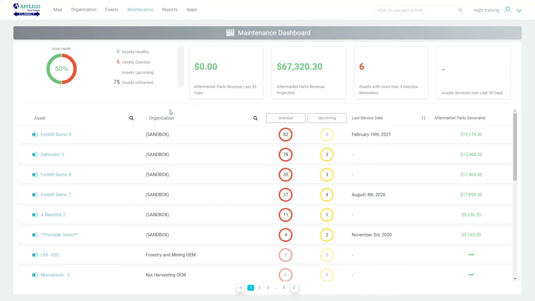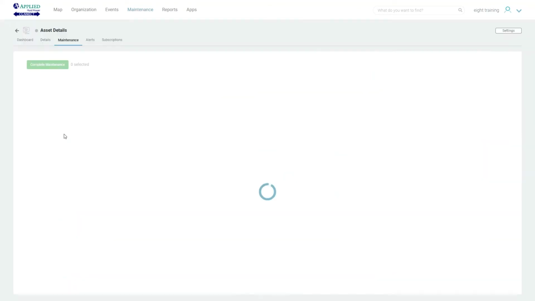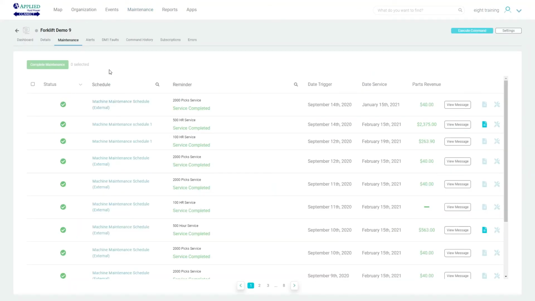So it's very powerful for purchasing, operations, and service people to know what machines are coming due for service, and then we can ultimately click into any one of these and see what service has been done already. Let's do that real quick. You can see here, this gives you a historical reading, almost like a Carfax report for all of the service that's been completed, along with when it was completed.